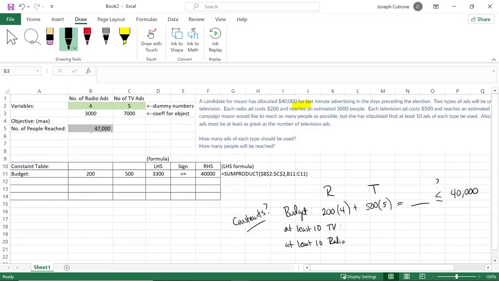What does that mean? So the number of radios, here my dummy variable is 4, this should be at least 10. Which one do I want? Do I want less than, or do I want greater than? What's the right one? If I want to be at least 10, be careful. English is a tricky language. If I want to be at least 10, it means I need 10 or 11 or 12. I need to be greater than. So the one I want is greater than or equal to 10. And of course, my TV needs to be greater than or equal to 10.